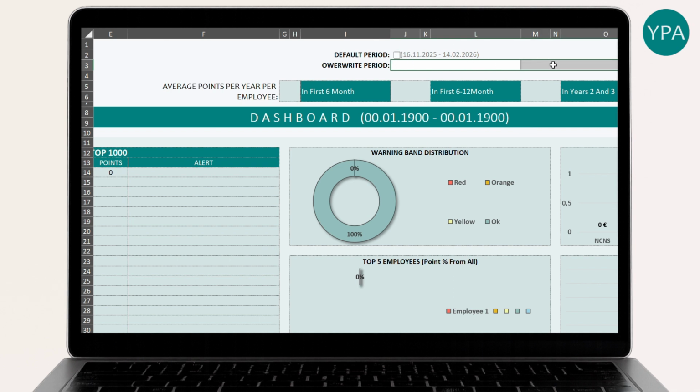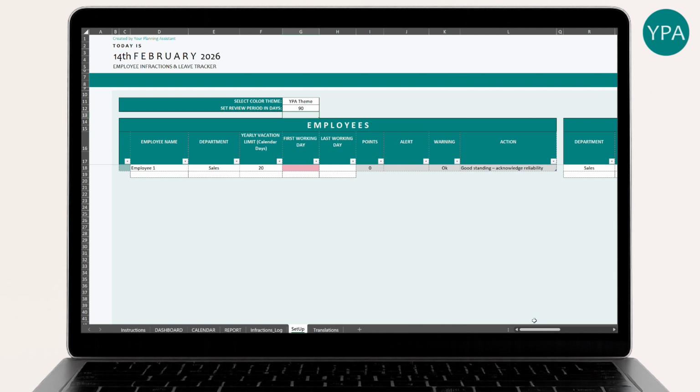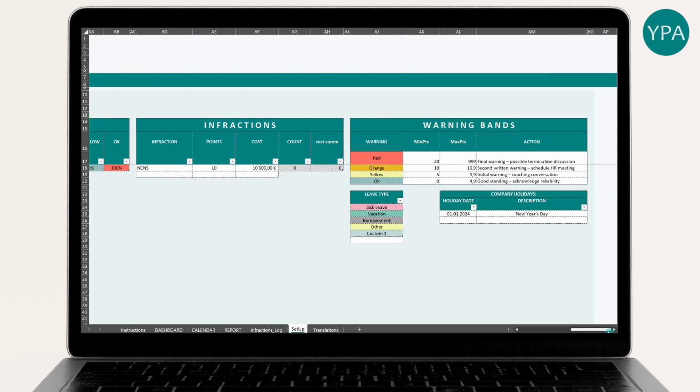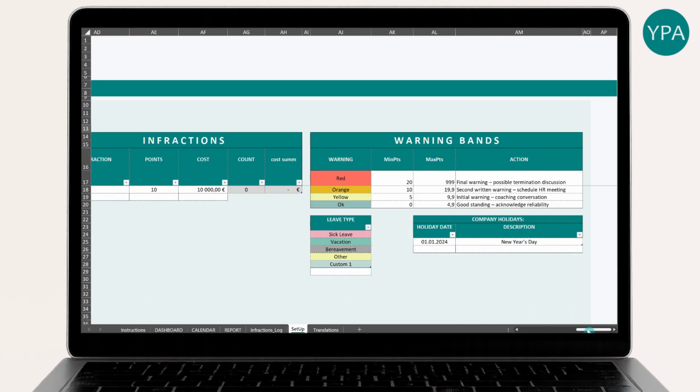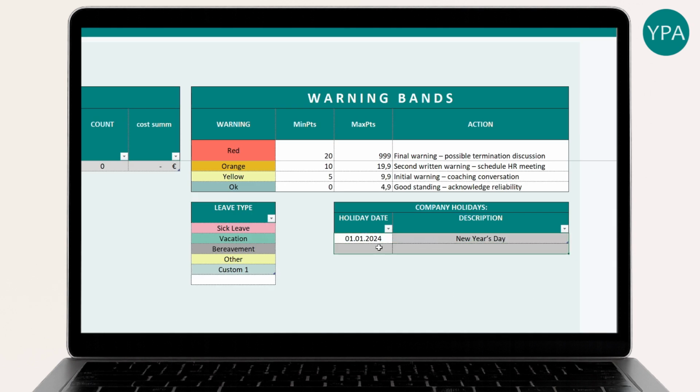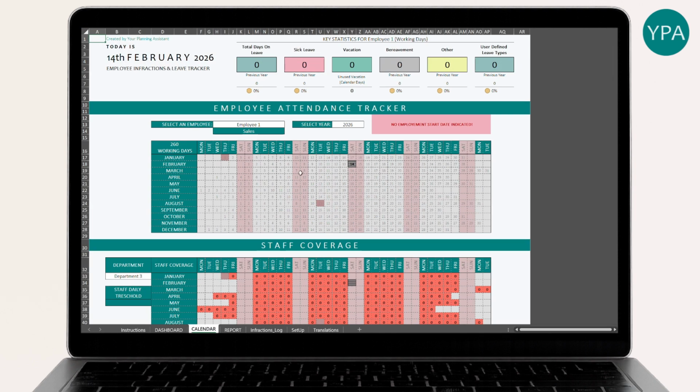Now, let's go to the very right of the setup sheet in the Company Holidays table. In the Company Holidays table, list each company holiday individually. These dates will be used to highlight and calculate non-working days in the calendar sheet. Let's enter August 11th, 2026, National Holiday. Quick look at the calendar sheet, and here we can see that the holiday is colored in a different color.